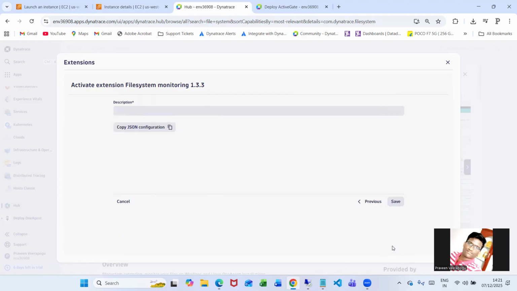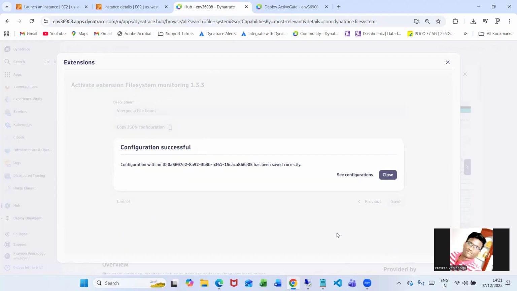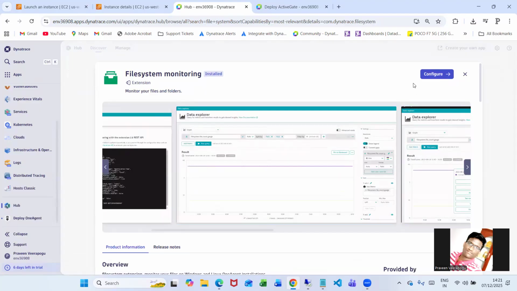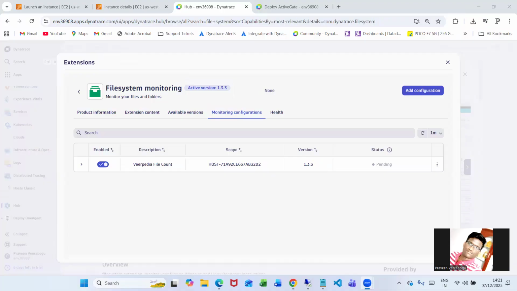Then next, give the description. Veerpedia file count. Okay. Then save. Once you save it, for successful execution, it would be okay. So this is the configuration we have done right now.